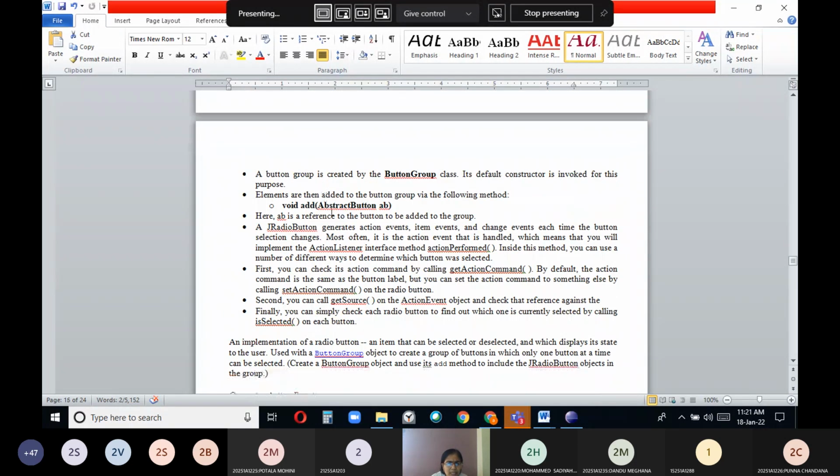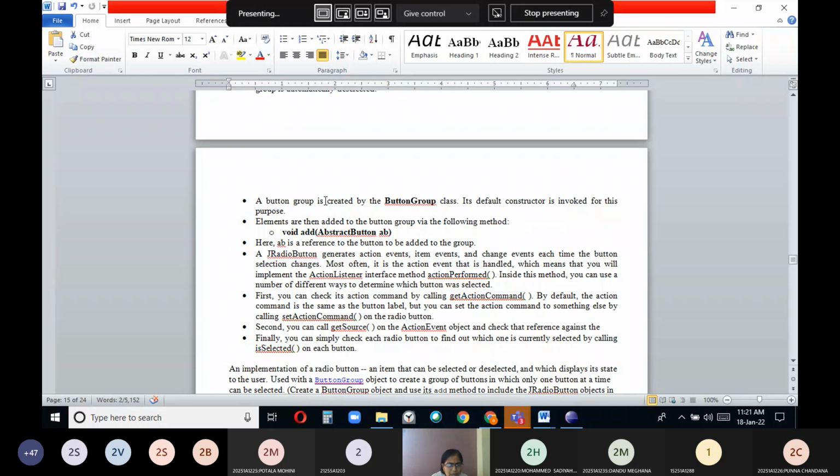Is it clear, girls? What are the steps which we have to follow? First, create the button group object. Then create your radio buttons. Then add them to your button group. Three steps: create a button group, create your buttons, add the radio buttons to the button group using the add method. Here AB is the button which you want to add to the group.